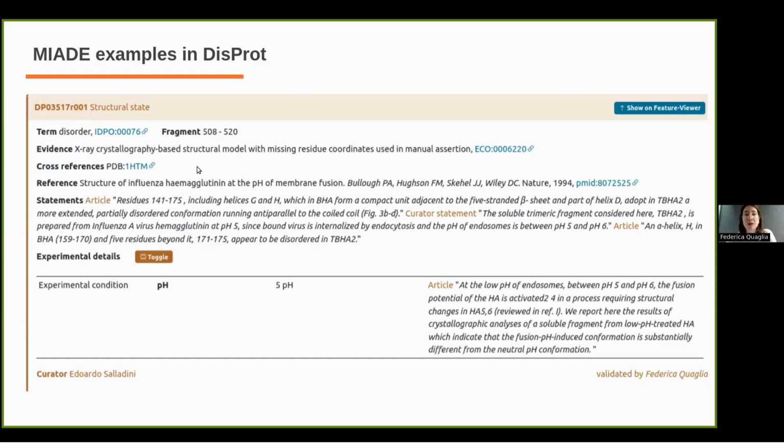You see that the fragment is studied at pH 5. And this information is available here. And also statements from the publication that define the intrinsically disordered region as well as the pH that was used in the experiments.